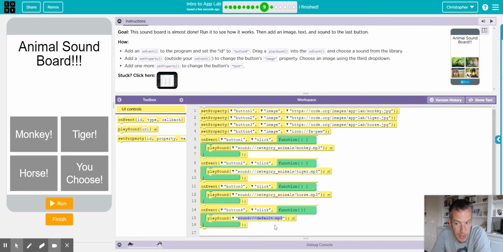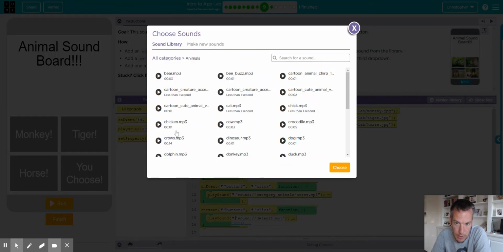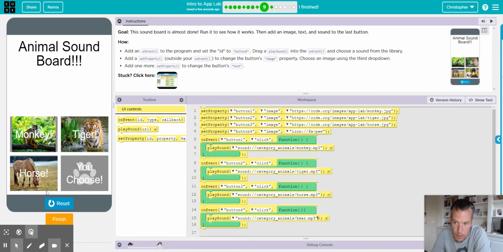Then we have to choose a sound that matches our picture, or you can just play any sound. I'm going to click the drop-down arrow, click choose, and here are all the different sounds. If I go to animals, there's a bear right here, this first one. I'm going to click on that and click choose. Now I'm going to run it. Monkey, tiger, horse, you choose. If I click this, if I have my volume up, I don't know if you guys are going to be able to hear it. I don't know if you heard that. That's a pretty loud bear sound. And we did what it needed to do.